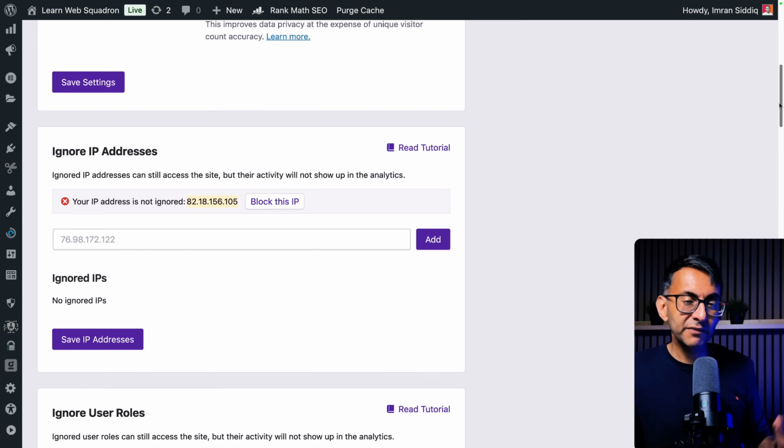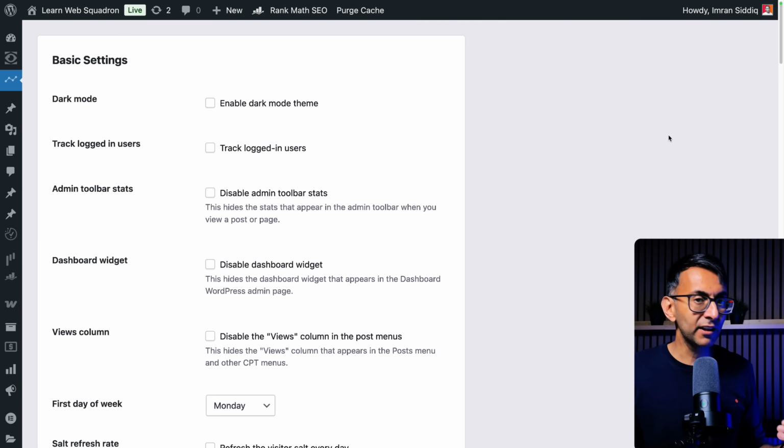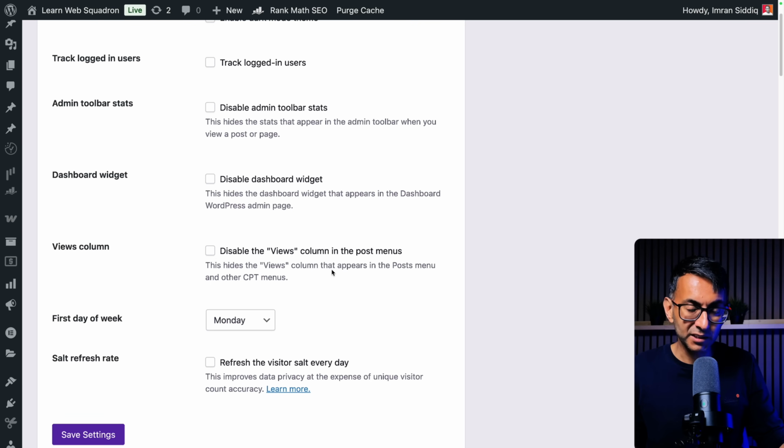When you see this page, you're going to think there's quite a lot of settings here, but you'll notice in a moment, because I'm going to fly through this, I've not activated a load of stuff. And that's how simple and easy this plugin is. You just install, activate, and away you go. Do I want to track logged in users? Do I want to disable the views column?